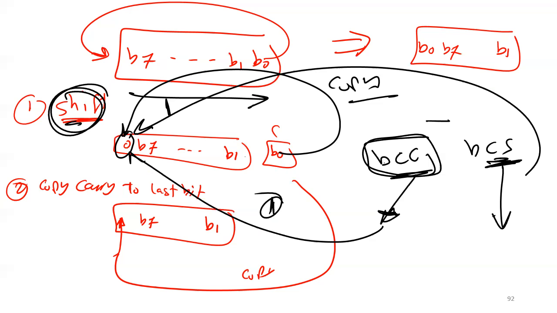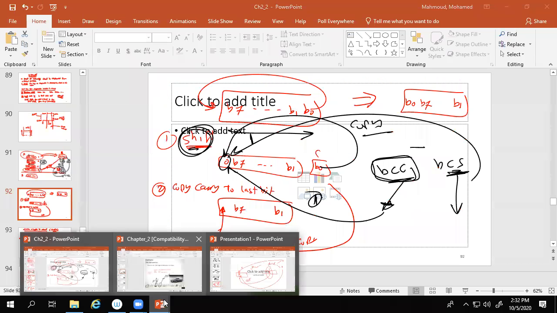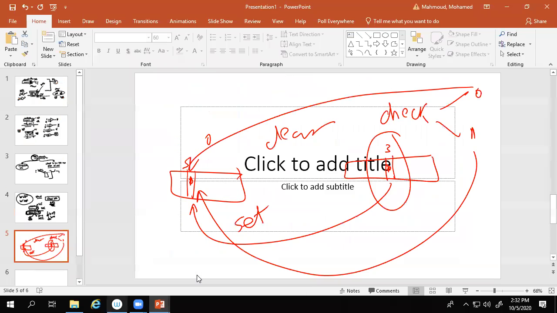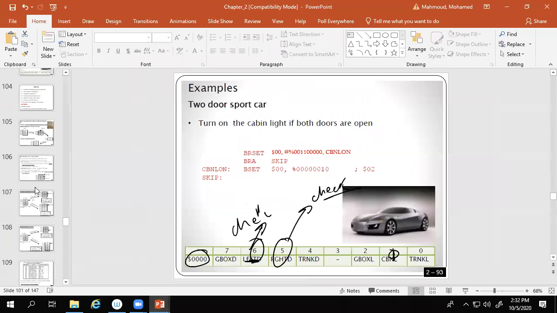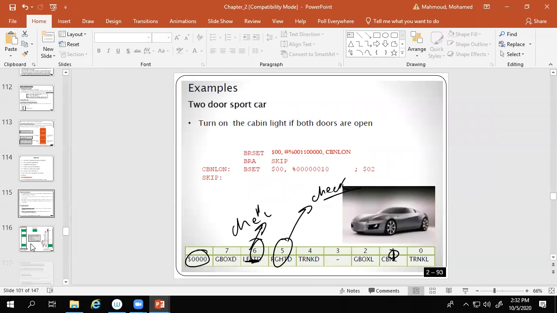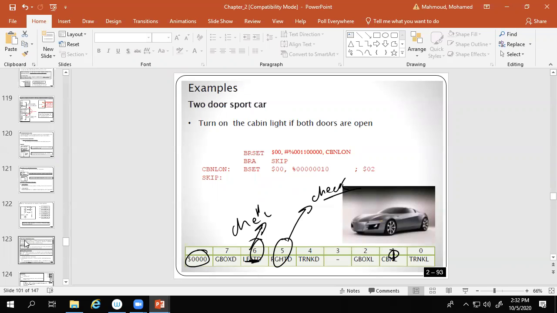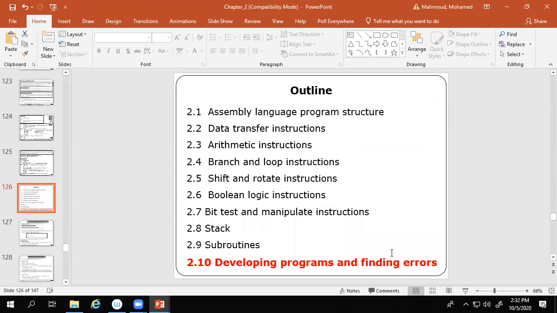Bit manipulation, any questions? Let's come to stack. I'm very close to ending this chapter. I think we should be able to finish this chapter in the next lecture, and if we have time, maybe I'm going to start chapter 3. But let me show you what I did so far.